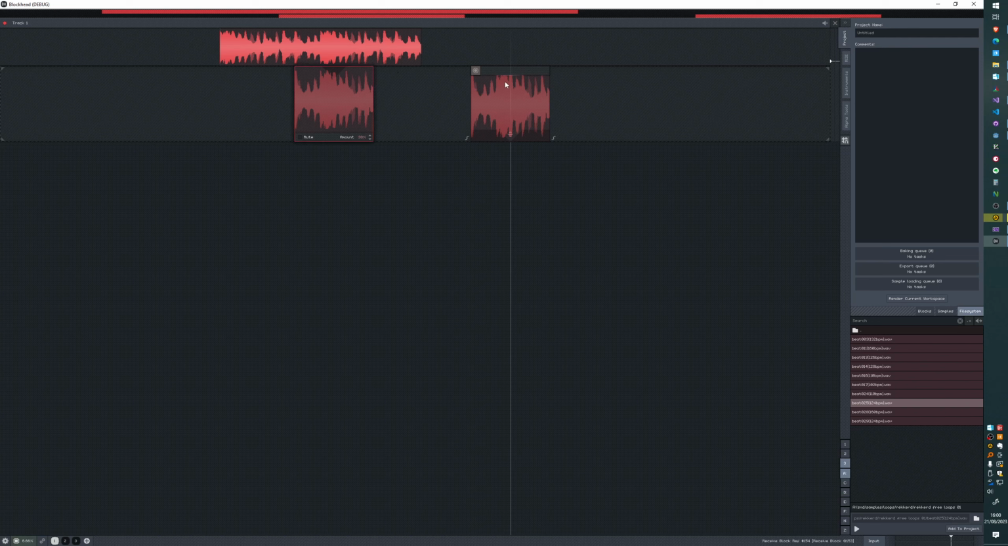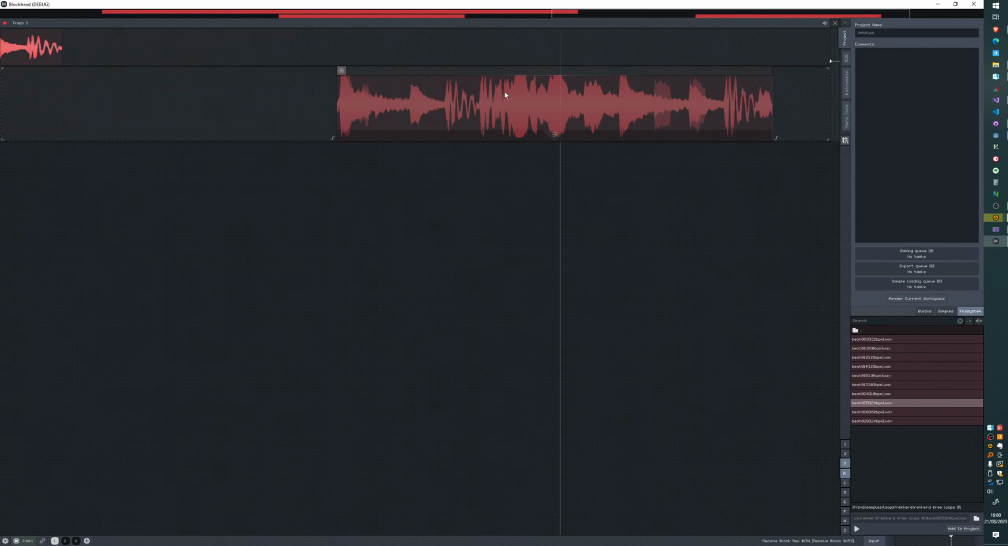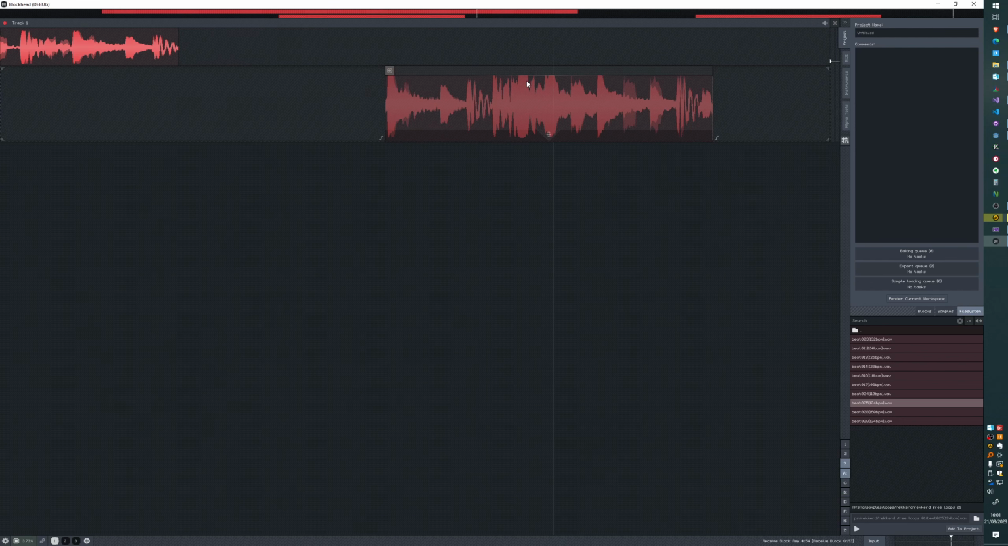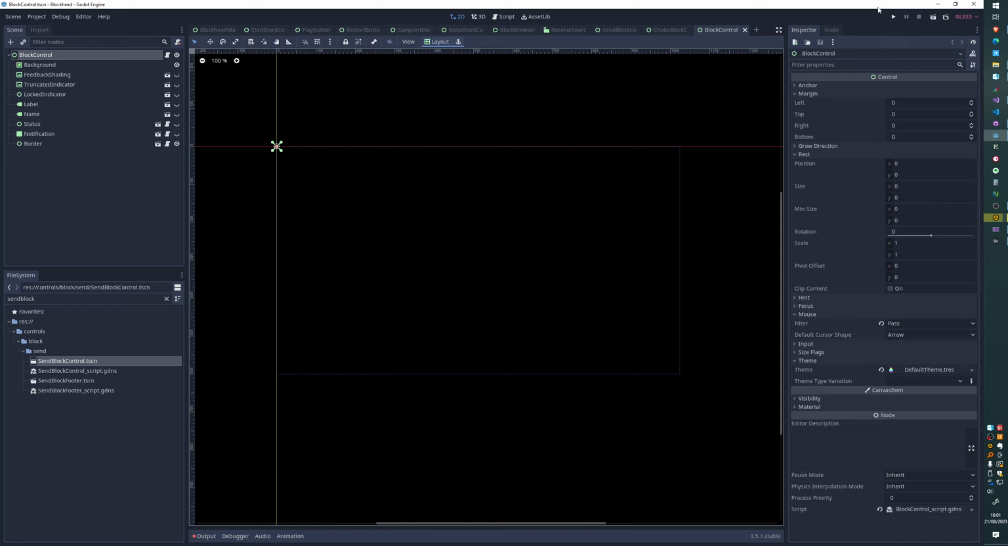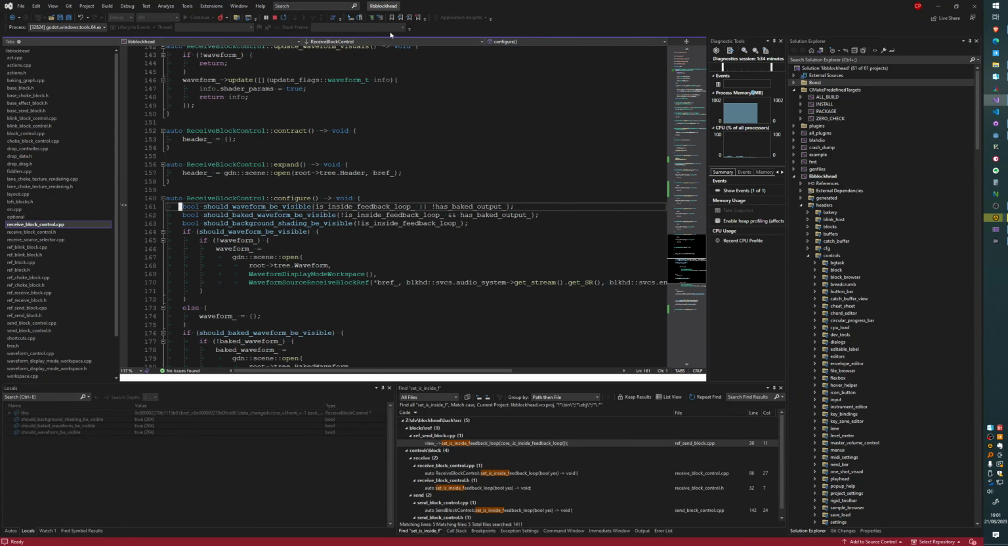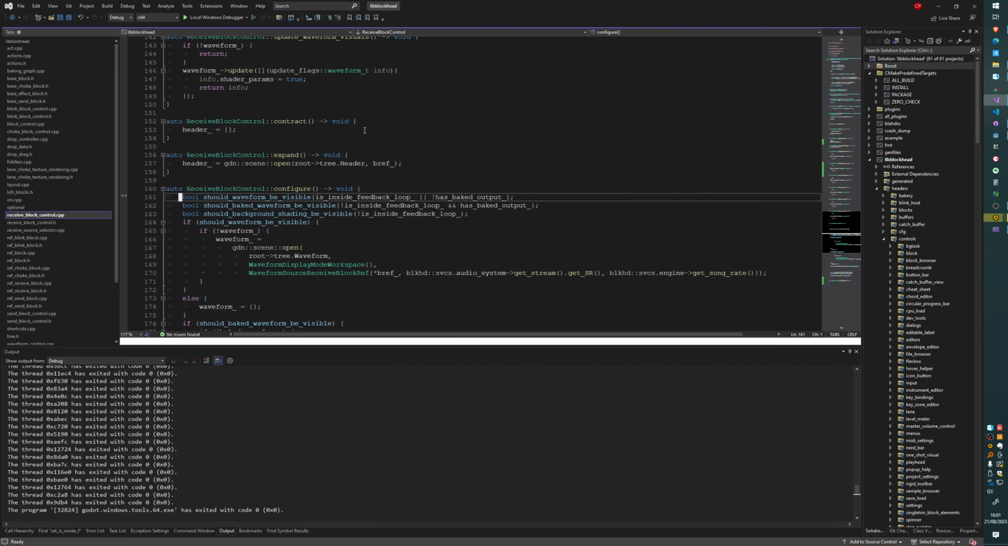I've also just noticed that this waveform is not scaled correctly to the block. It should be going from the bottom of the block to the bottom of the header, but you can see it's getting chopped off here because it's actually behind the header. It's going from the bottom of the block to the top of the block, which it shouldn't be. So let's just fix that and then stop recording.